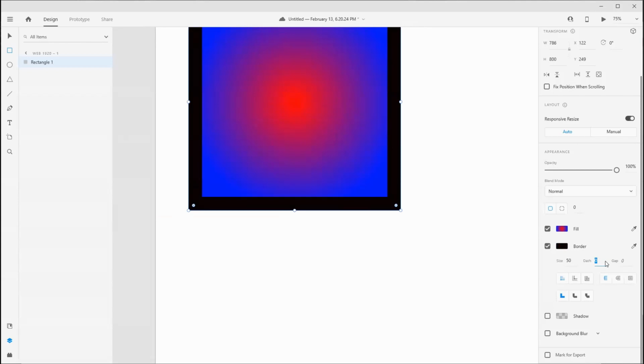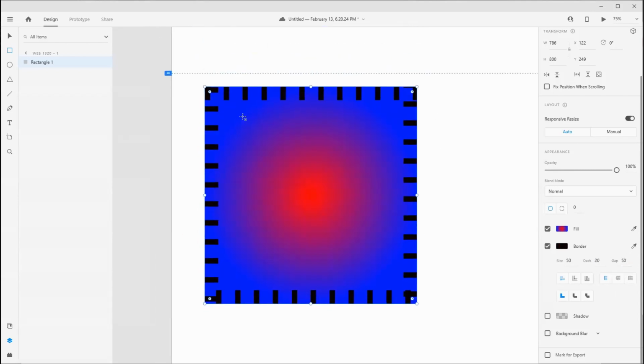You can make it dashed if you wanted to by putting a number and it will generate the size of the dash. And you can also add a gap. How big do you want the gap between the dashes? For example, let's make it 50. Now there's fewer dashes.